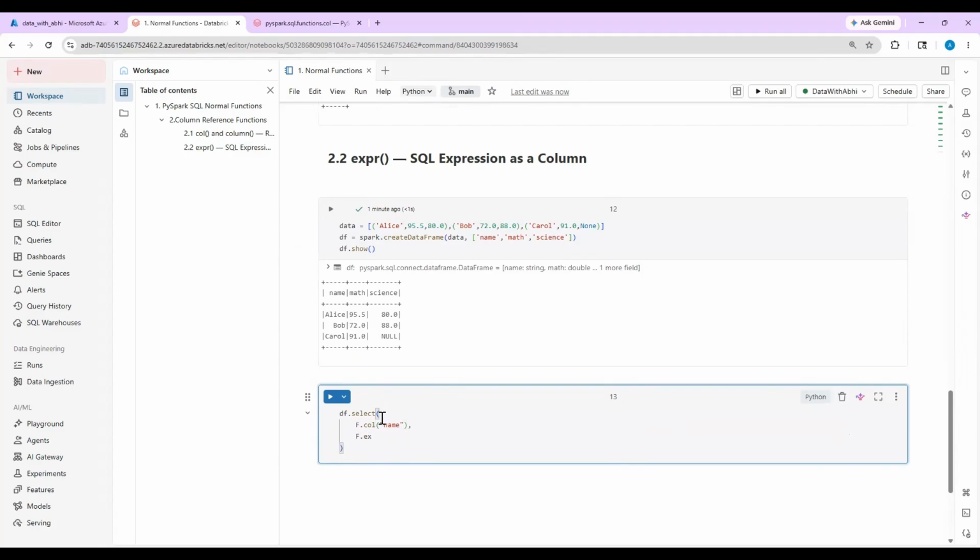Then I will use expr in brackets, and then we can pass that column. I will pass math plus science. So now we have passed this as an expression. Then we have to add some name to it, so I will alias it. We will see aliases in depth. Basically, alias is used to give names to derived columns. So I will name it total.